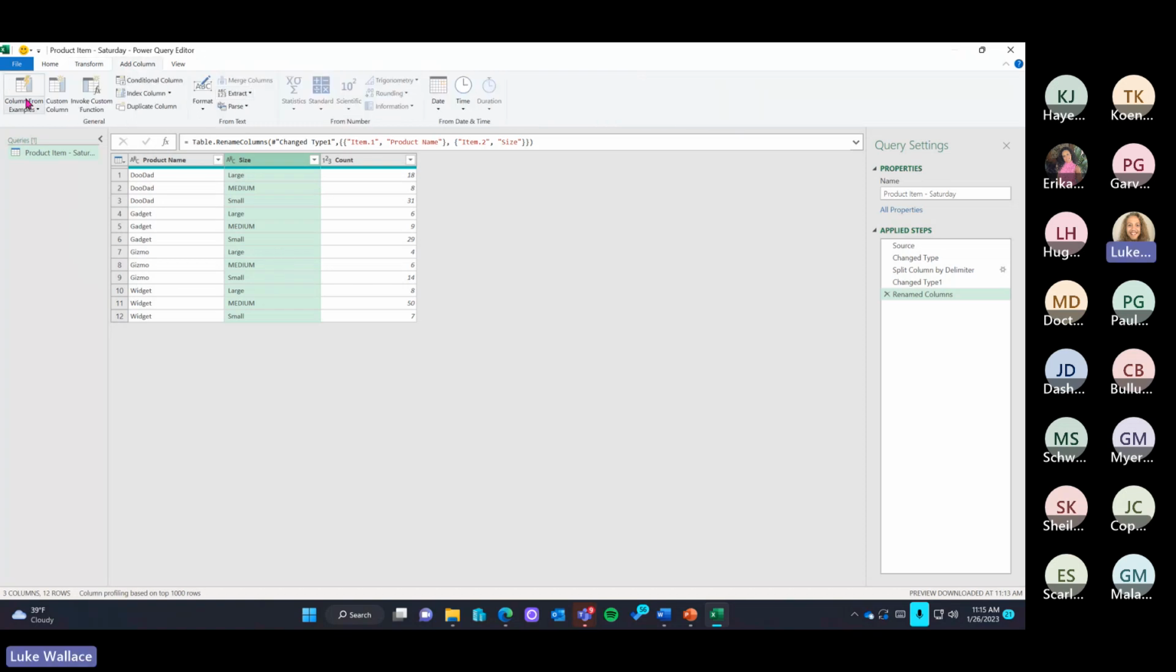Now you can do other things like add different columns from examples, custom columns, invoke custom functions. We're not going to really go too much into that today at all, but you do have these options. You also have the options to change different viewings of these pieces of content.